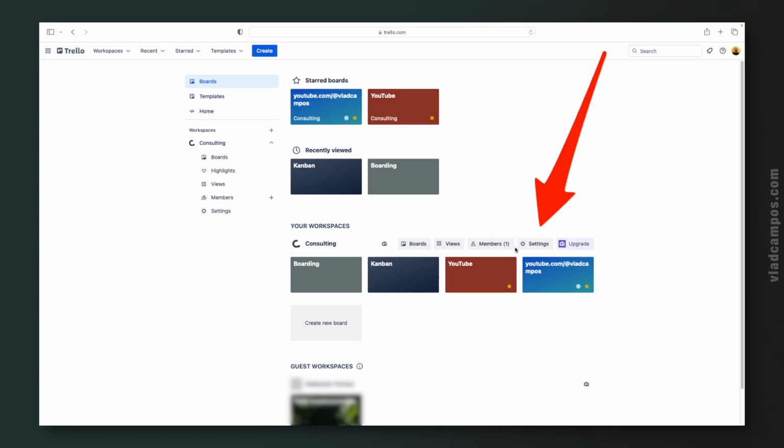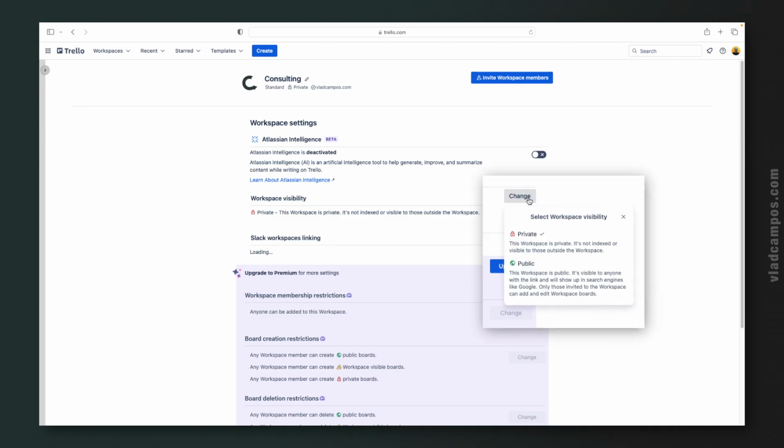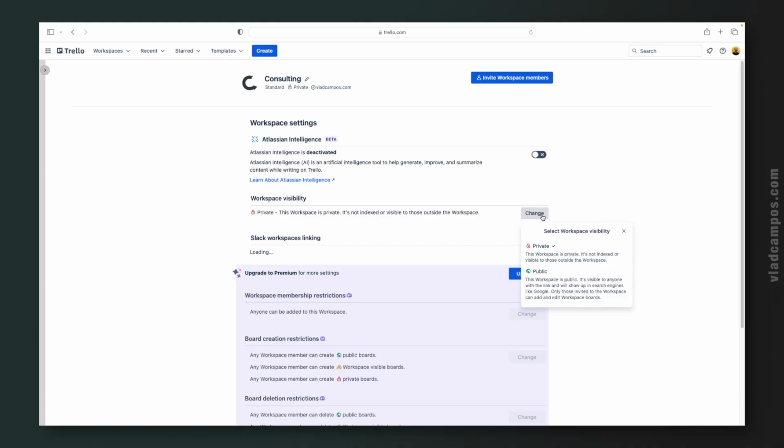Now let's take a look at settings. From here, you can turn on the Atlassian AI. It's not the scope of this video. You can change the visibility of your workspace. Be very careful here. Public workspaces are public. Anyone on the internet with that link, Google search, anyone can see that information. So unless you want a public workspace, don't make it public.